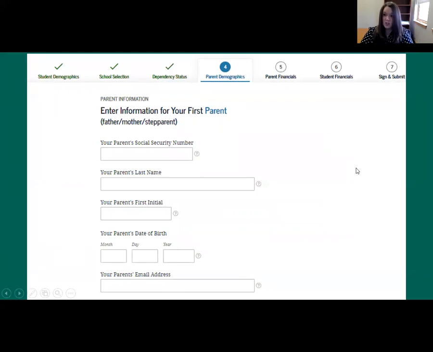All right, and then you're going to start to answer some questions about your first parent. So they're going to ask questions about each parent individually. It's going to ask for the parent's social, first and last name, their date of birth, and also your parent's email address. Again, keep in mind, this is the email address that you're sending to the school. So this is what we'll use if we have questions on the FAFSA. If we think that something is incorrect on the FAFSA, this is the parent email address that we'll use as a follow-up.